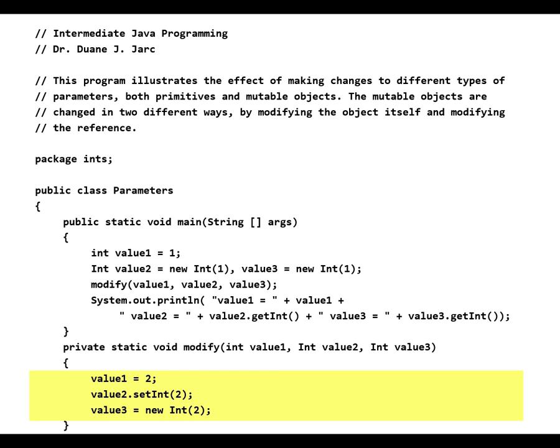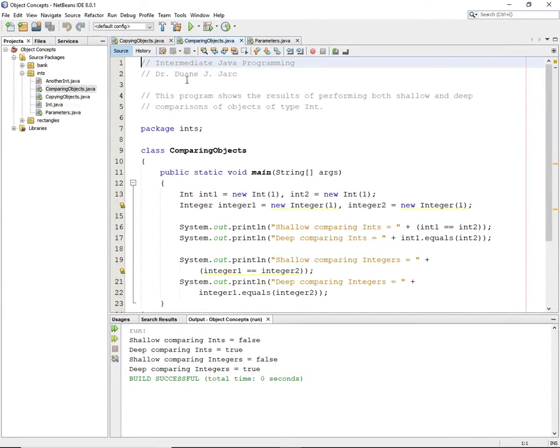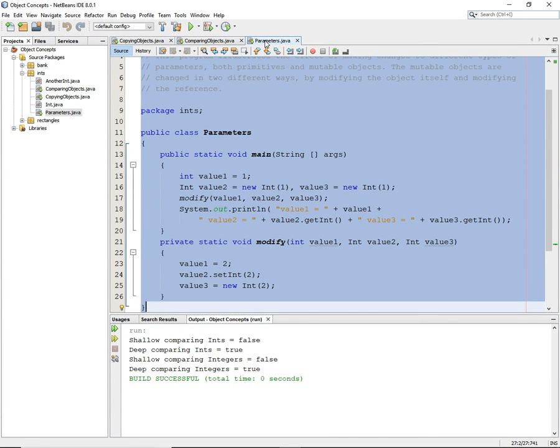As with the previous examples, take the time to predict the output. Taking the time to predict the output is a good way to test whether you understand the difference between what will happen with each of these three parameters. So let's run it and see.